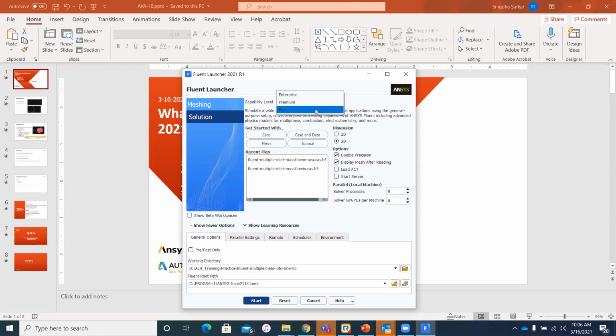But for today's example, I'm going to stick with my premium licensing, which encompasses the full-blown version and has most of the models available. If you do need more information on the pro licensing, again, feel free to reach out to us and we will be happy to provide you with that information.